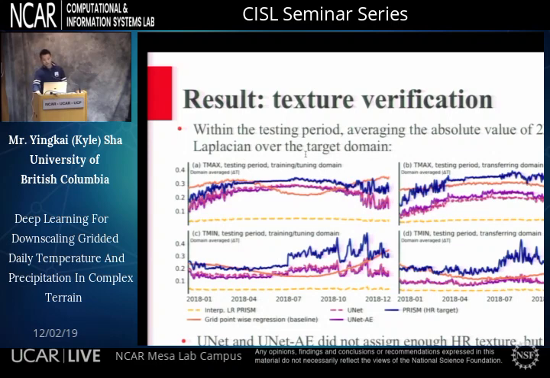And then in the case of the transferring domain, we can see that the unit AE has slightly more texture compared with the original units, which means the extra output branch and model tuning can make a difference in the case of texture verification.